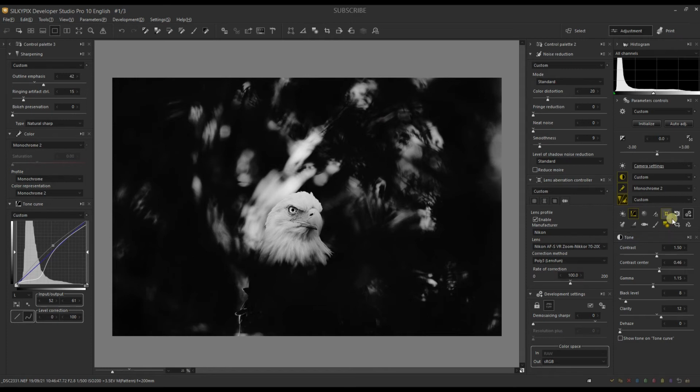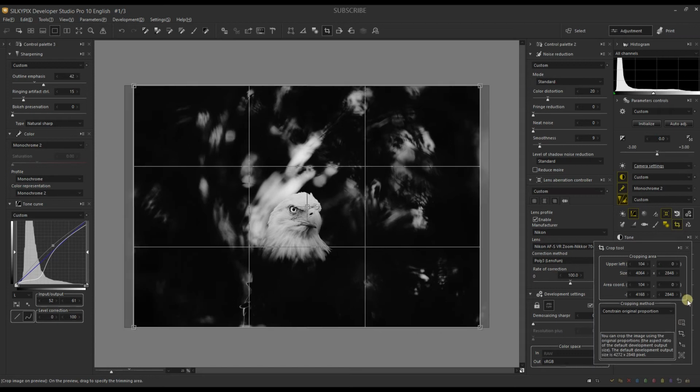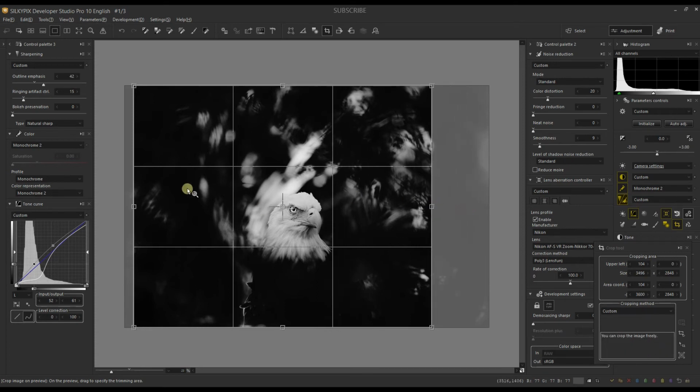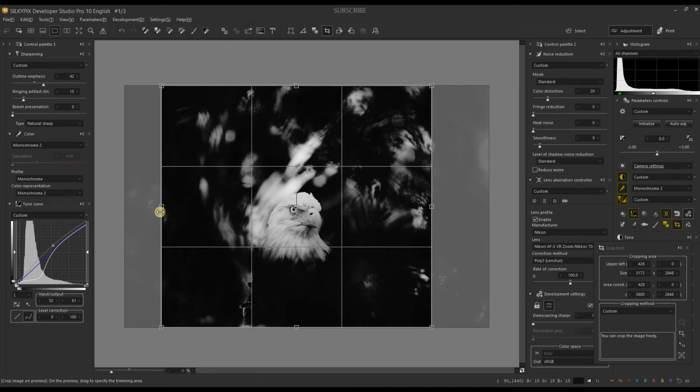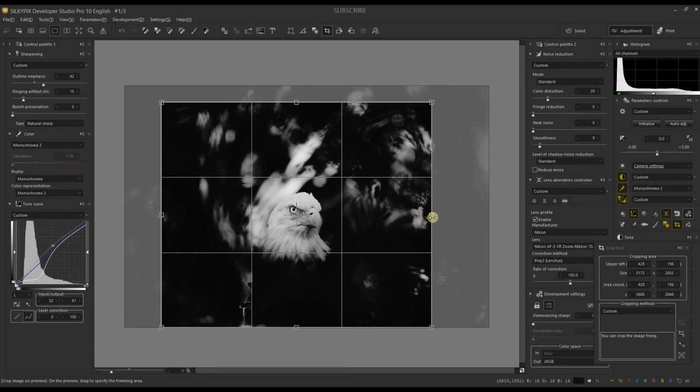And what else? The cropping. So this photo deserves a square. So what I can do, you can go to the cropping method and custom. You don't need to be perfectly square, but just about right. Make sure the subject is right in the middle. Easy. Like that. You can push a little bit.